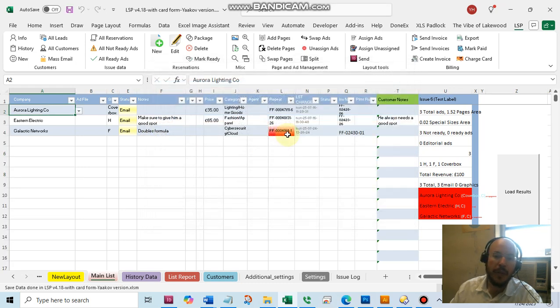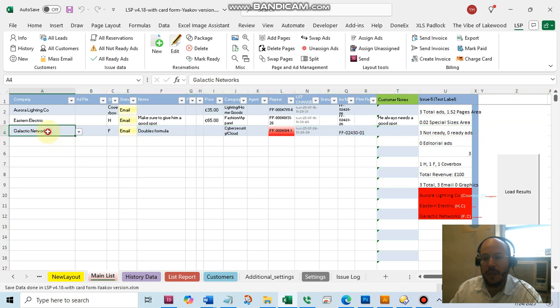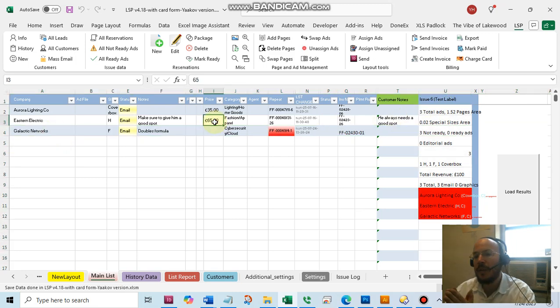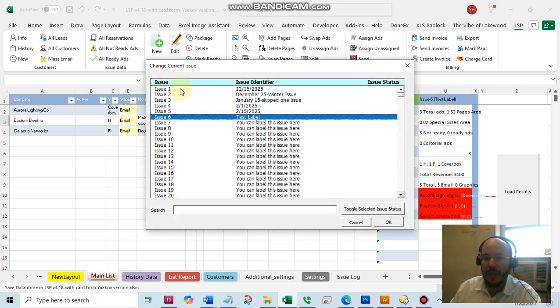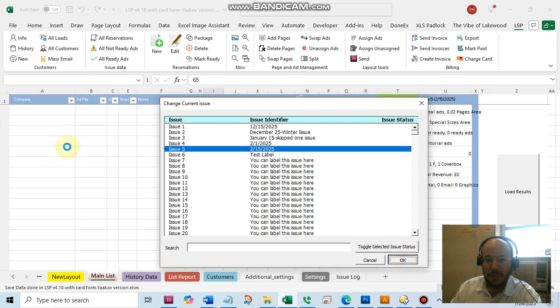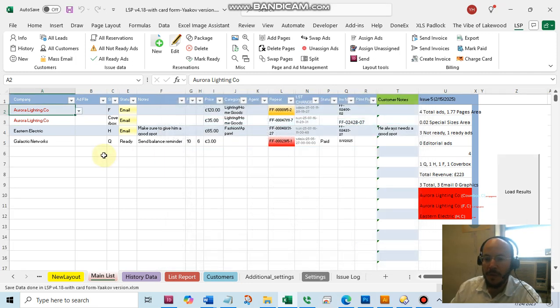Yeah, it gives you a warning that Galactic Networks is about to expire, but it's here. Issue 6 has 3 ads. So this is a very organized way to run your business. As customers place bookings, let's go to issue 5. Over here, the other Galactic Networks is expiring, which it warns you.